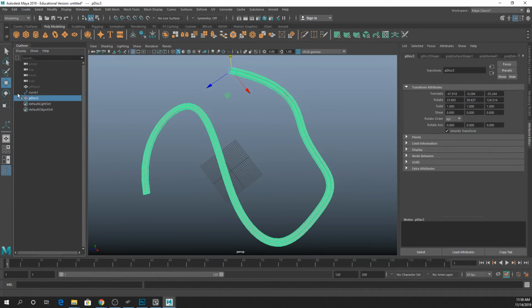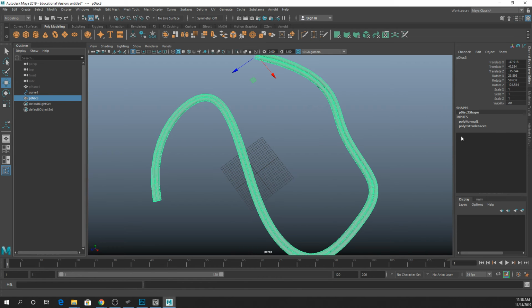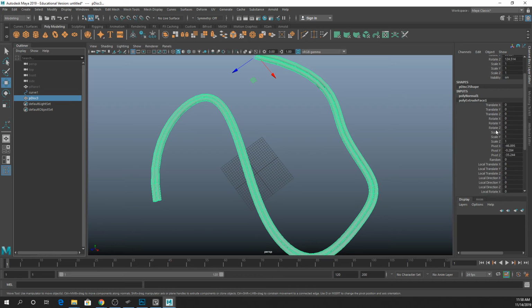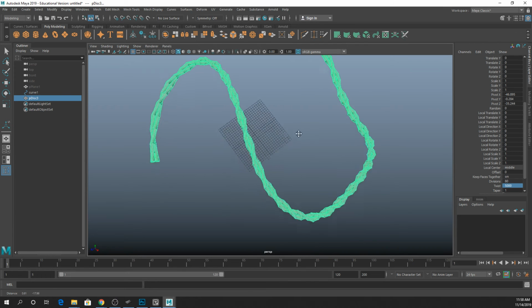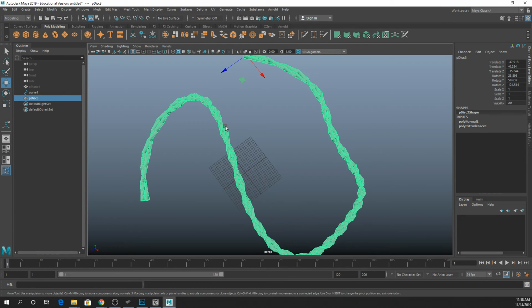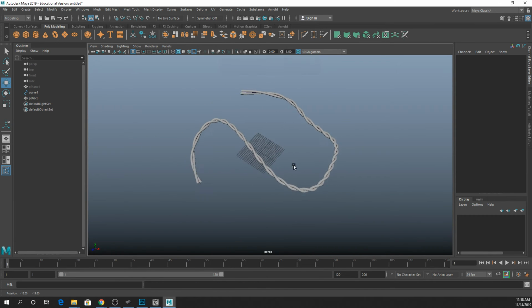So if you grab the disc that you made, go in and find the poly extrude in your channel box. If you scroll down, there's an attribute for twist. You're probably going to have to set this to something really absurd, let's try 5,000, because apparently 500 isn't enough. Once we set this to something crazy like 5,000, you will see that it has gone through and twisted that wire for us.